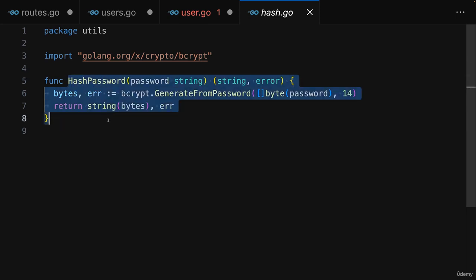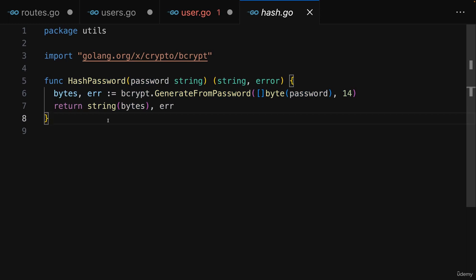Because whilst we can't convert the hash back to the raw plaintext password, we can take the plaintext password that we got on the login route and see if this hash, which we stored in the database, could have been generated from that password, which will tell us that the password is valid. And this bcrypt library, which we're using for hashing, makes that comparison quite straightforward.